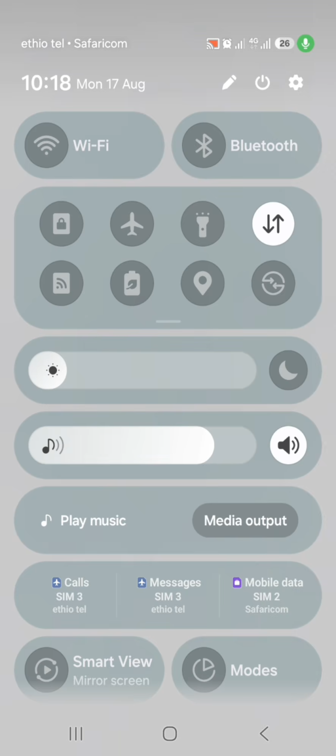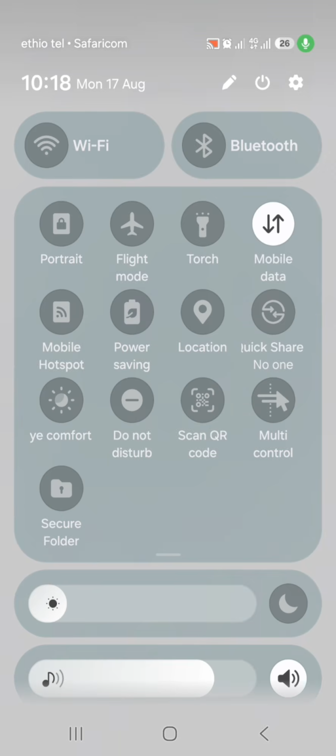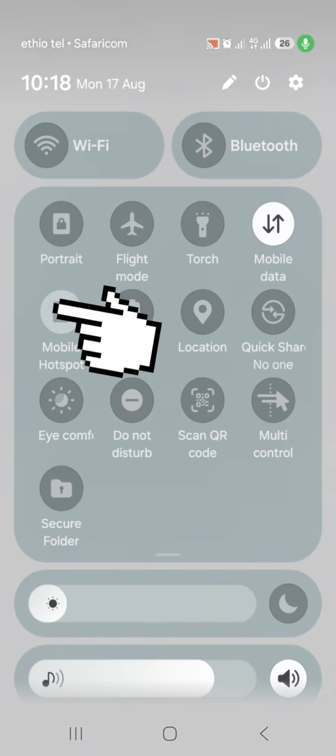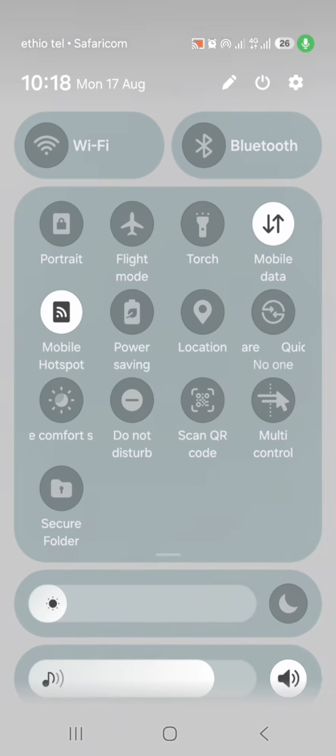You have to enable the mobile hotspot in order to use it as a Wi-Fi. Enable it by clicking on the icon. So we have enabled it. The next move will be by long pressing on this mobile hotspot icon.